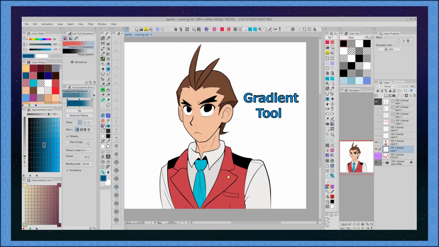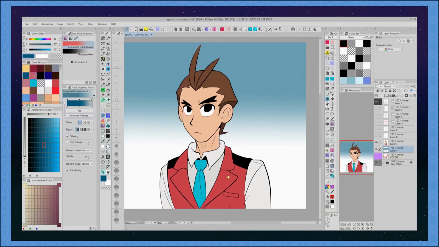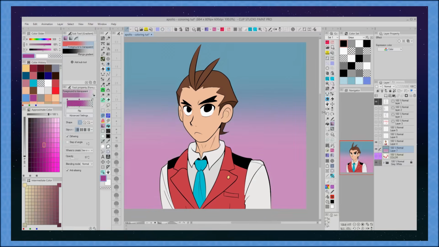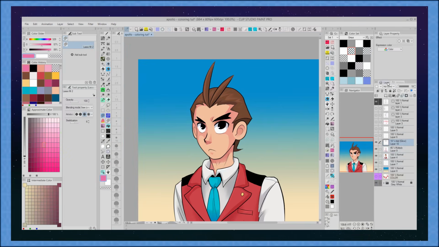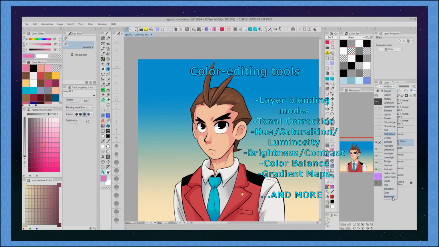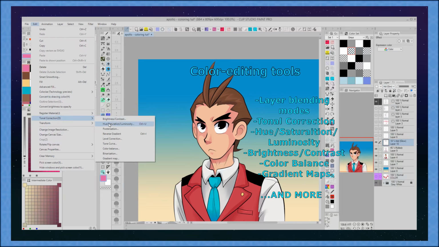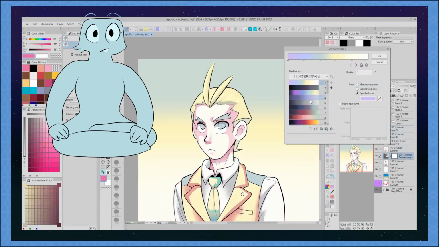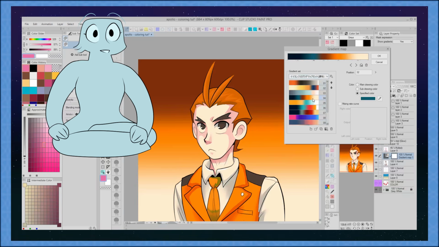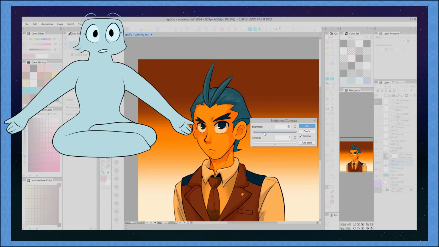Gradient tool. Make smooth, blendy, blurry stuff. It's nice. This all falls under color correction, color editing tools, layer blending modes, tonal correction, hue, saturation, luminosity, brightness, contrast, color balance, gradient maps. There are even more options than these, but pretty much they let you edit your colors like mad. To have at 'em.